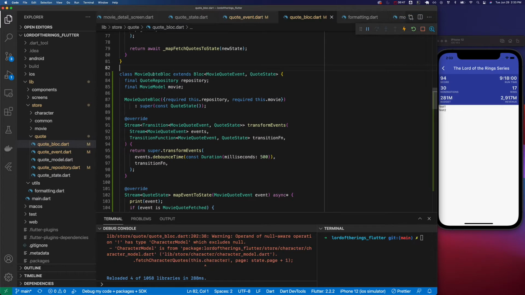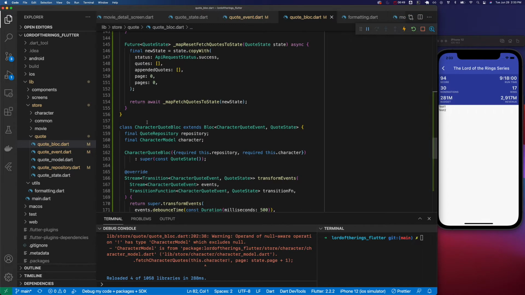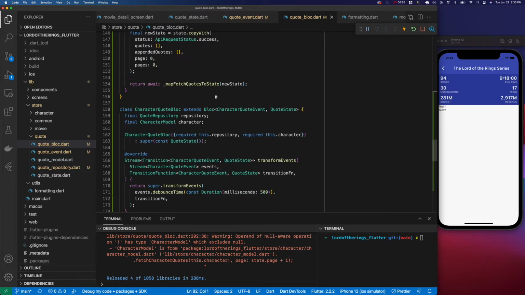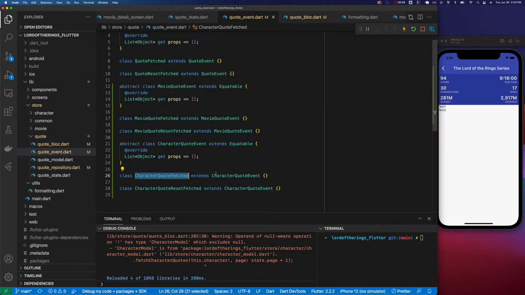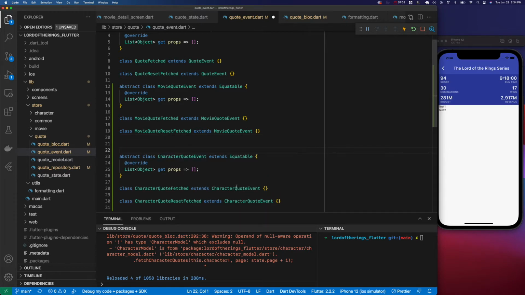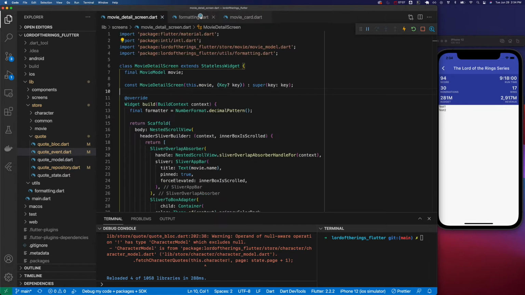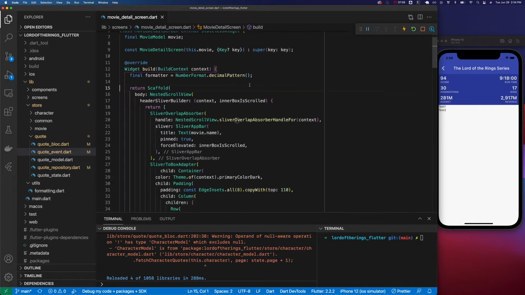There, I just took our copied that and just did one for character. It's the same, just instead of movie, we're using character. And we've already created those events. Yeah, we have character folks, we have character quote events, and they're two things. So we're good there. Okay, let's go back to our UI side now that everything is set up on the block side.